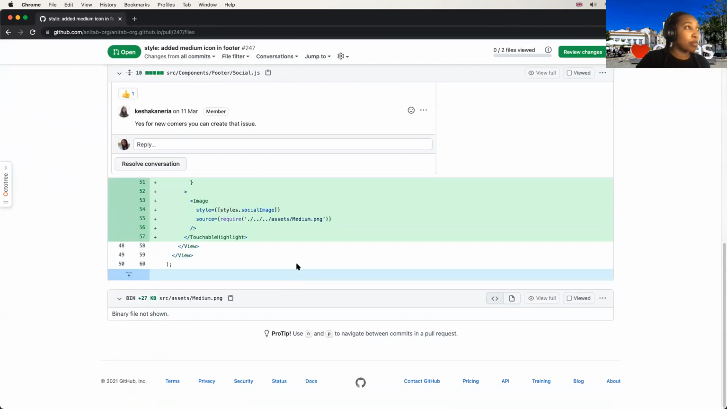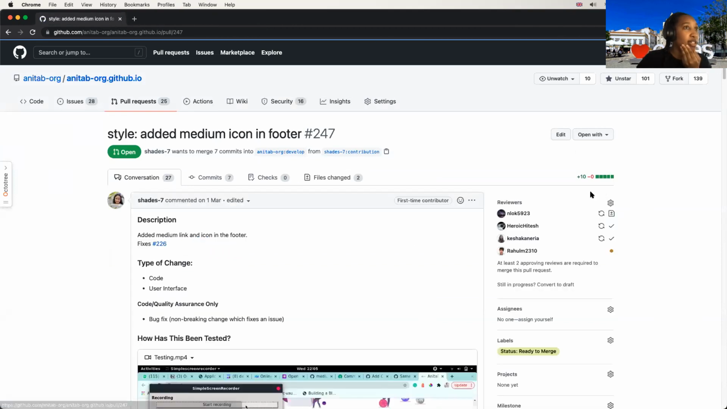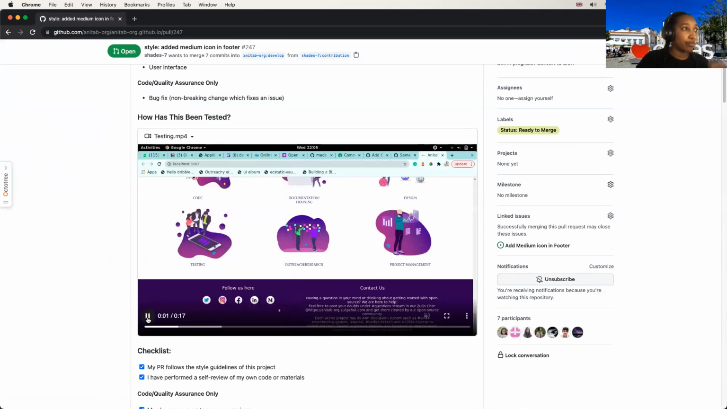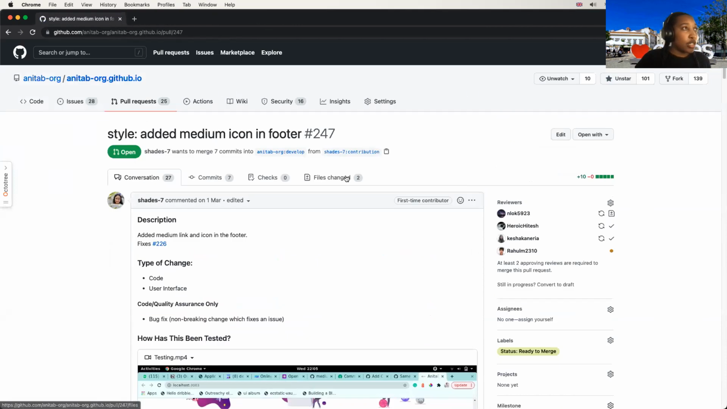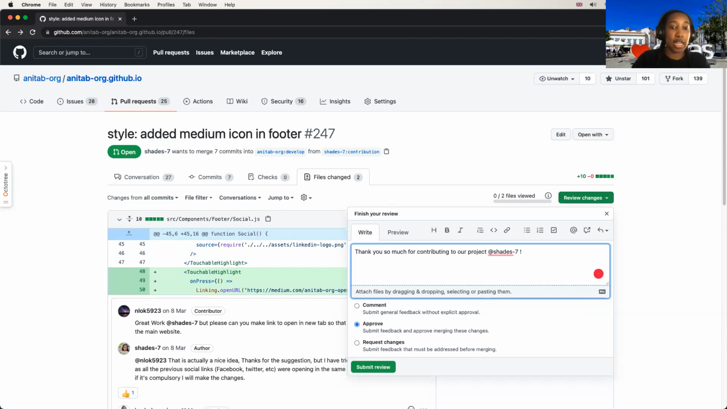Okay, so it was already approved. The code seems to make sense. And you can see here that it works. So what I will do here is I will approve, and not just approve, I will thank the contributor, because they're giving their time to contribute to this. I usually tag them because it's a personal thing. And I add raised hands because, again, I thank the contributor as a maintainer.